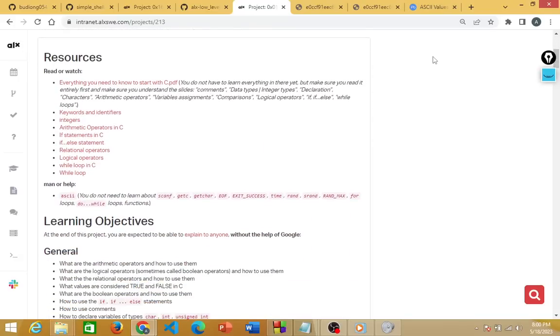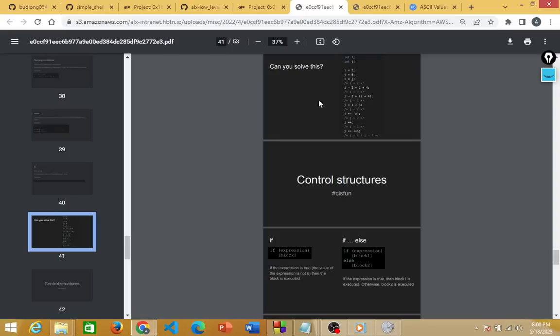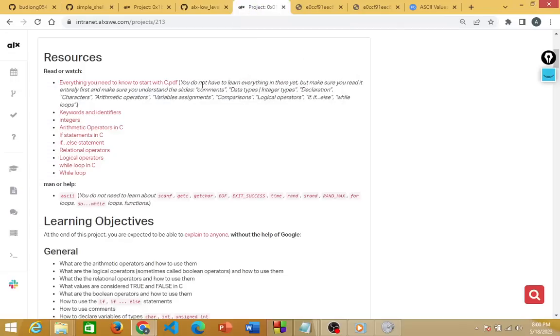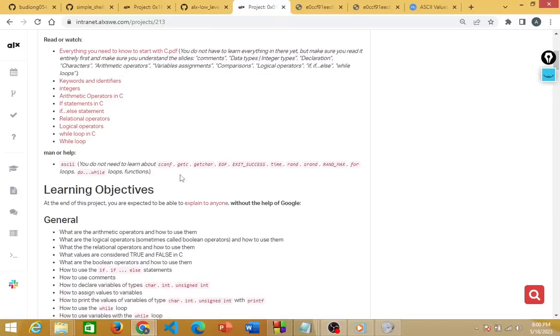Before then, please, these are the resources, especially these. Everything you need to start with C. I think I opened it here. You can take your time to look through that. These are the resources. You need understanding, so you need to spend time to look through those.